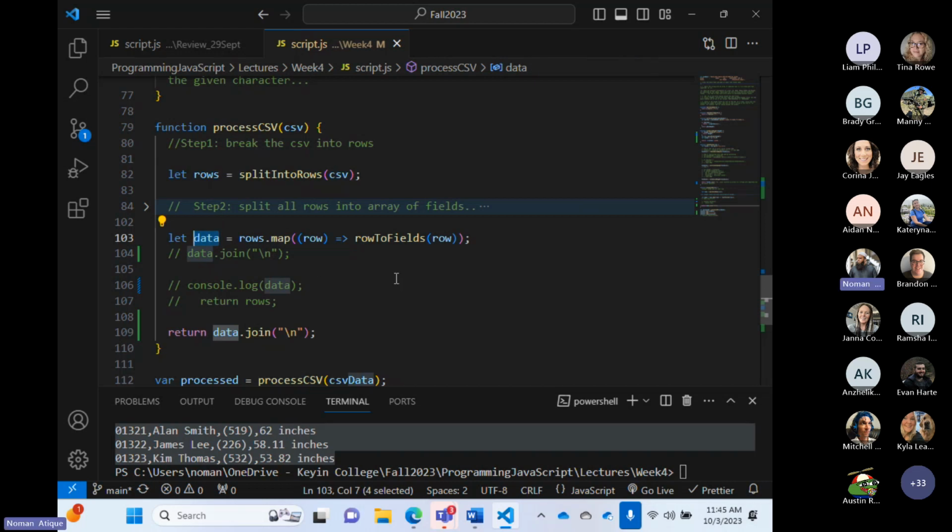Natalina, are you making a little sense? I'm repeating. When I say rows.map, I'm saying rows is an array. Take each value of row, store it one time, and pass it to this row to fields. Row to fields will do something on this, then return that and store that in another array, which is data.